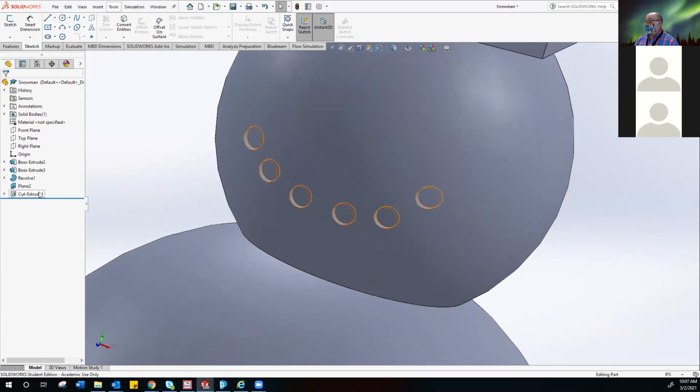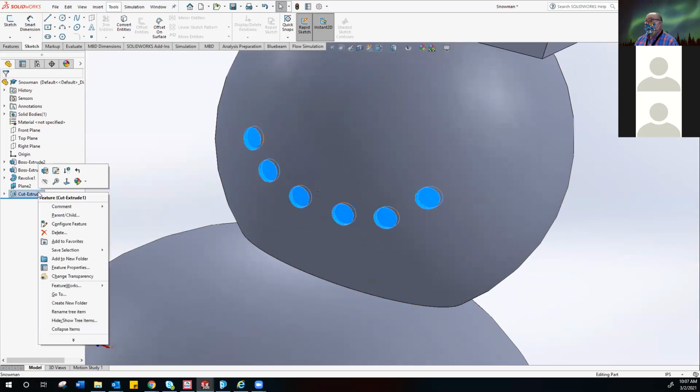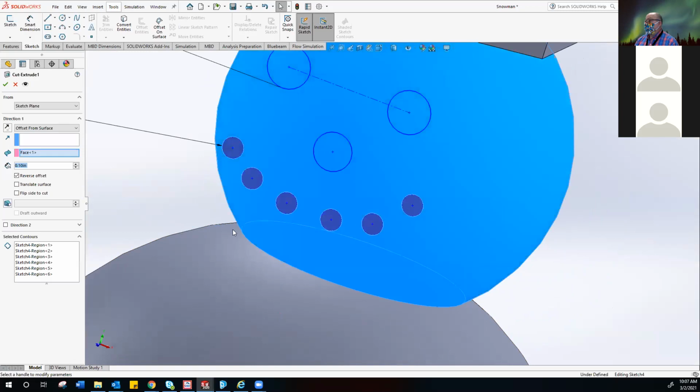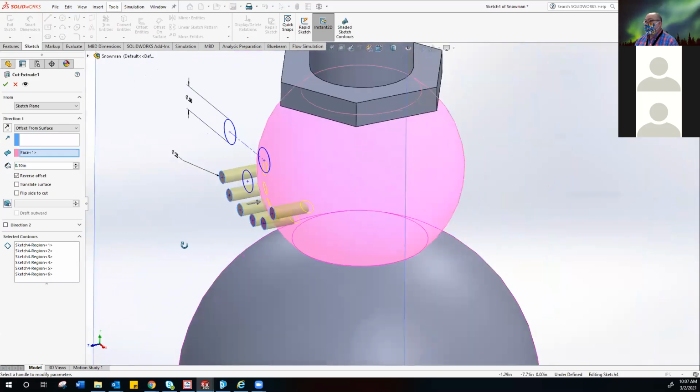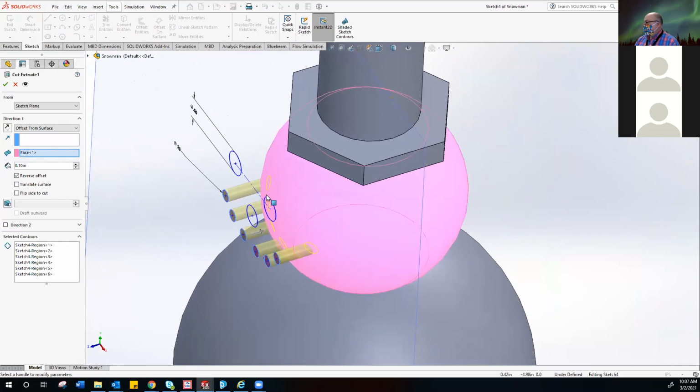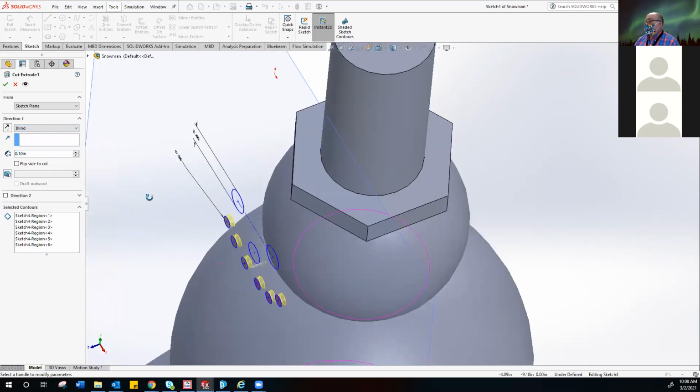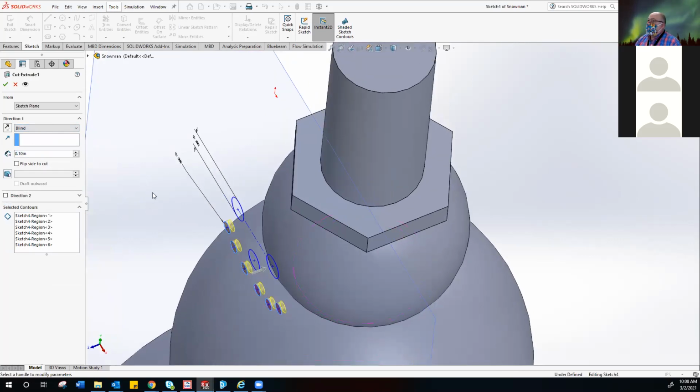We could edit this cut. Okay, so go edit cut. That takes us right back to where we were, so we can see it. So if offset from the surface, they keep all the contouring correct. That's great. I'm happy about that. What if we switched it to a blind cut, which is distance? And then here's the problem that I have with this.